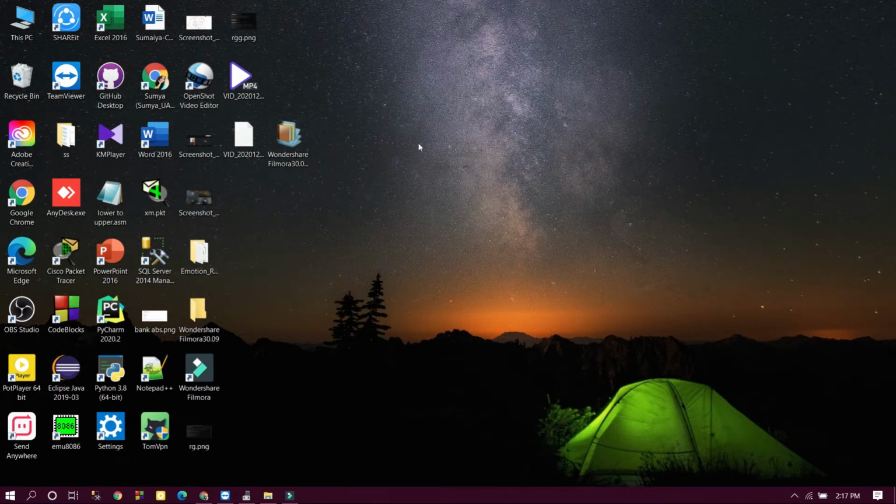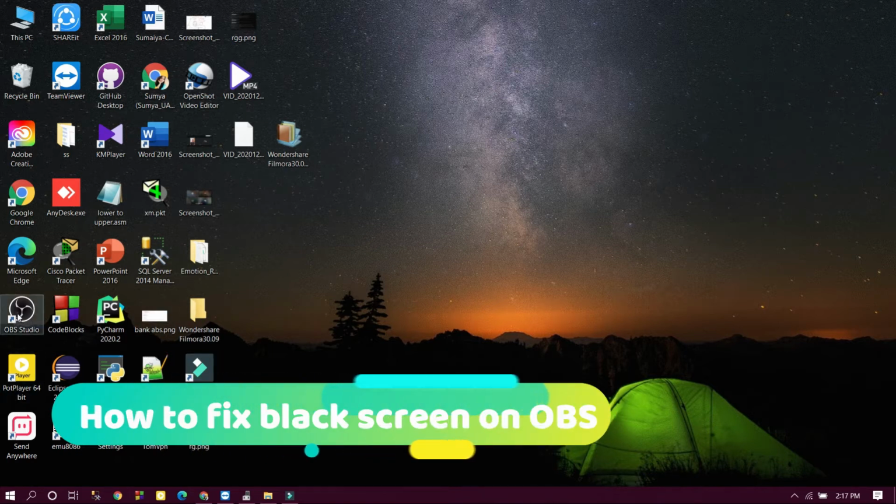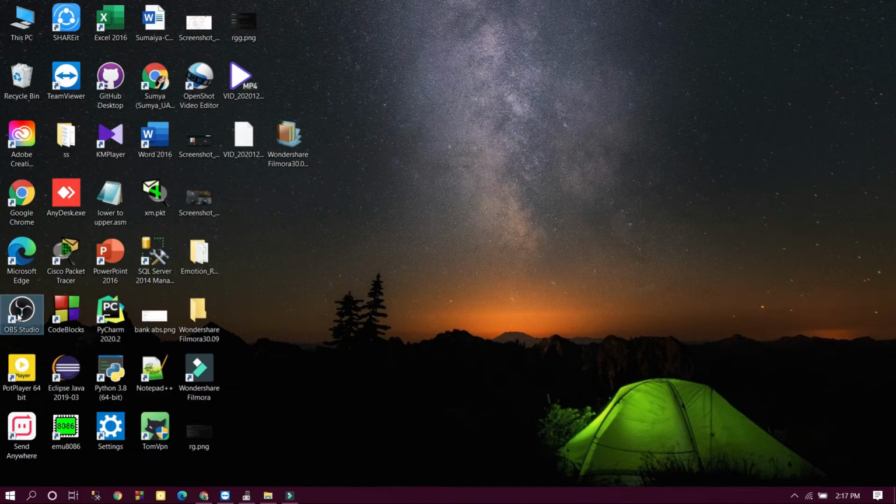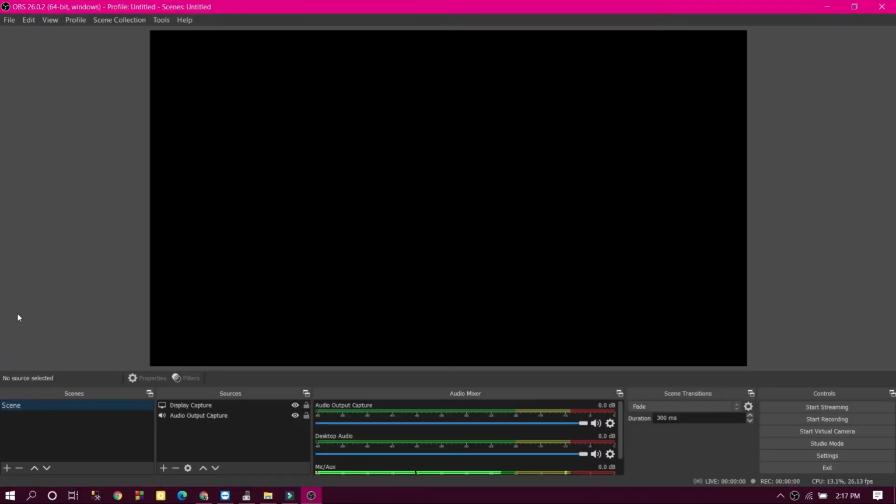Today I'm going to show you how to fix black screen on OBS. So just let me show you. If you open your OBS, then you would see a black screen like this. Your OBS will show a black screen. It will not capture your screen. Your OBS will be completely blacked out.